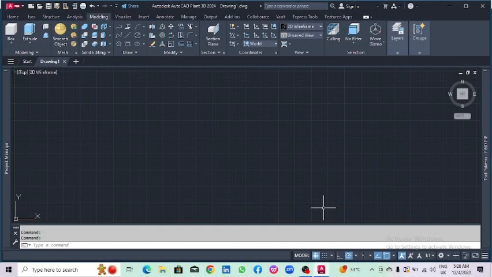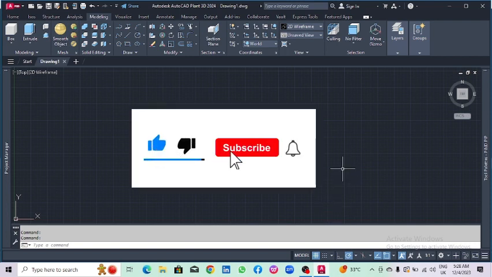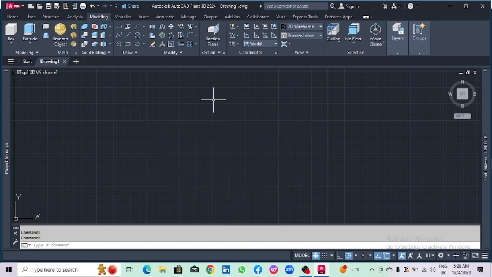Welcome to Smart Architect. In today's video we are going to talk about how to use AutoCAD to do some isometric drawing. We are going to use AutoCAD to do one isometric drawing in this video. In our subsequent videos we're going to draw some other drawings or objects that will help us build our skills in using AutoCAD.